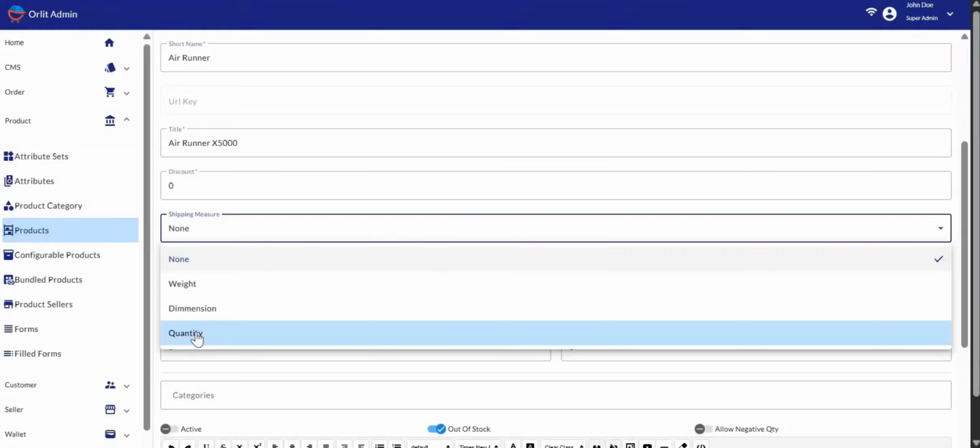It will pick the shipping measure that is on the product first before checking if there's a shipping measure in the product category. Now, if the shipping measure on the product is none, then the system would go ahead to pick the shipping measure on the category. But if the shipping measure on the category is by quantity and on the product is by weight, then the system is going to calculate the shipping measure by weight. So the shipping measure on products overrides what you have on the product category.